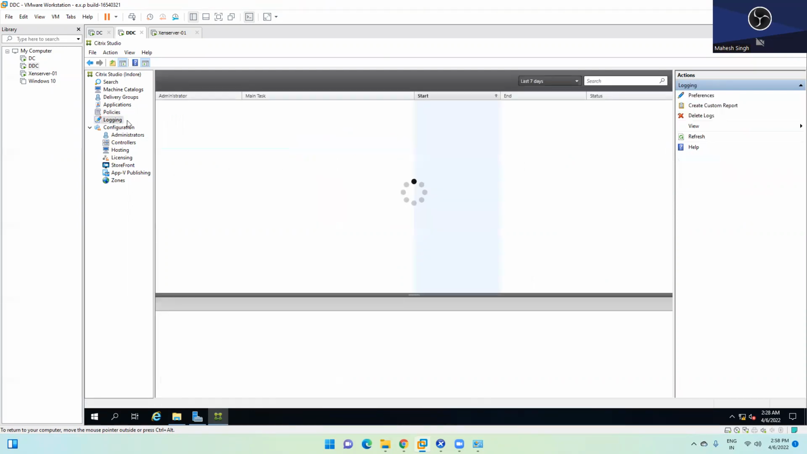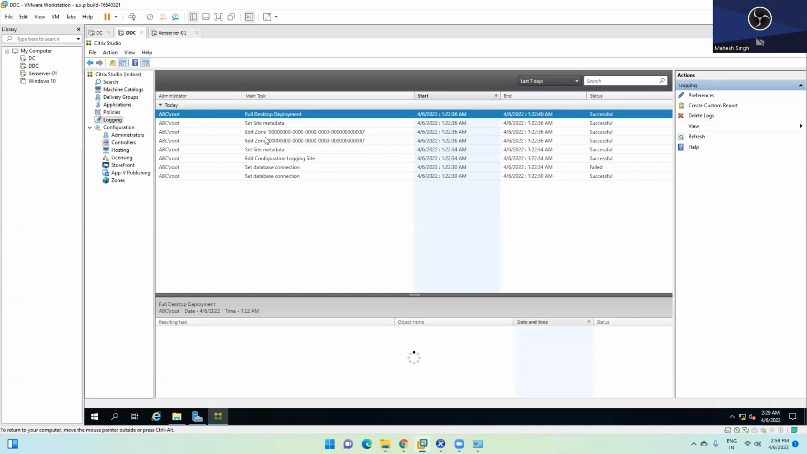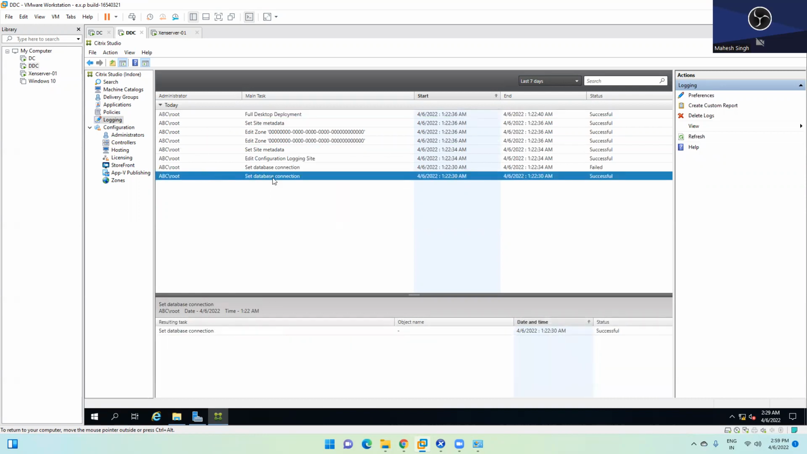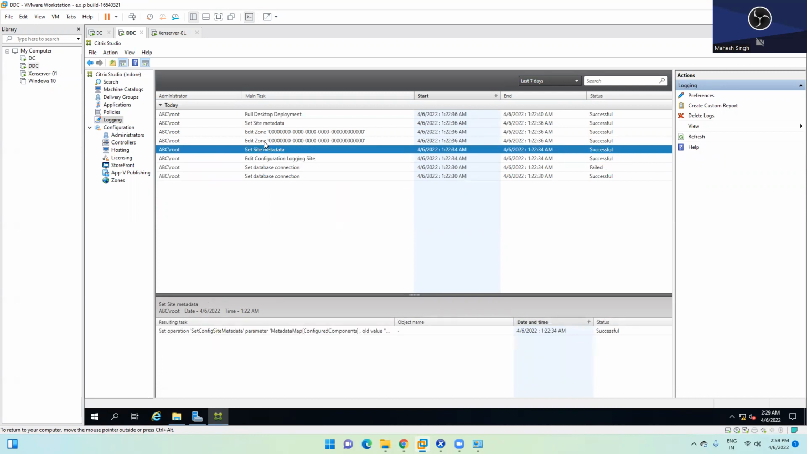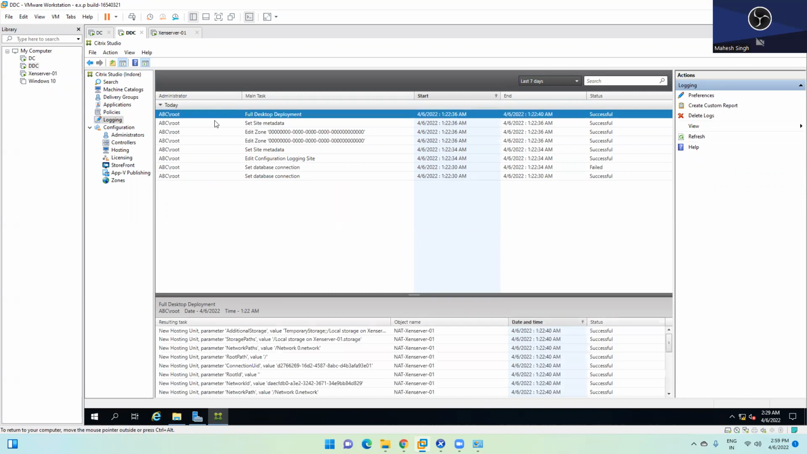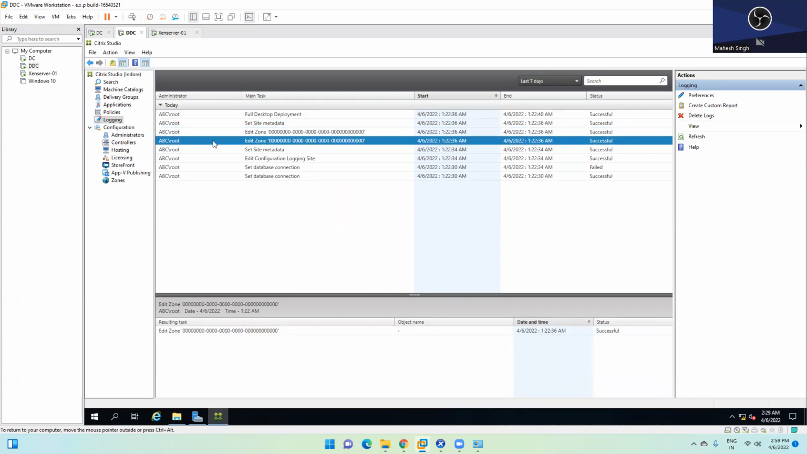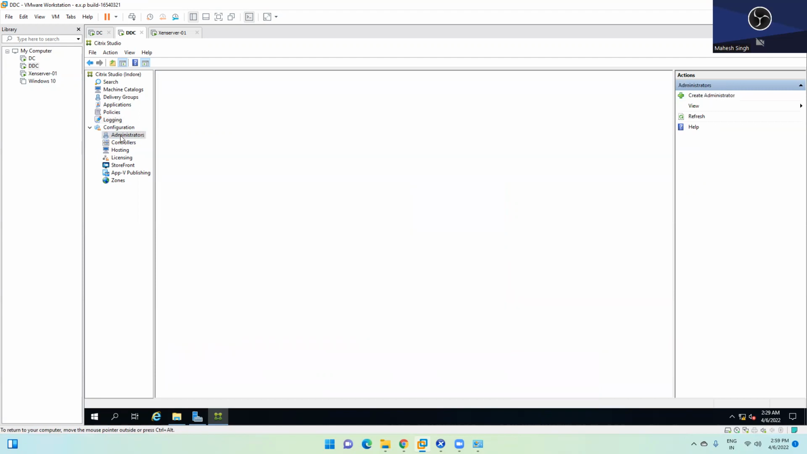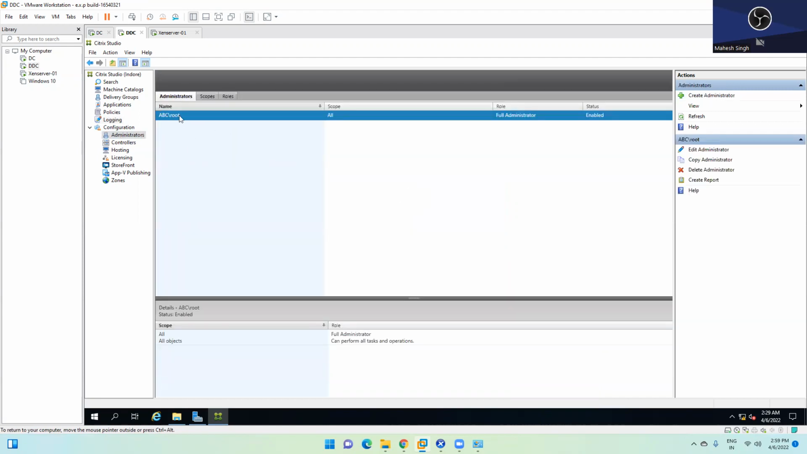Coming to logging, logging is a kind of monitoring. As you can see, I am using the root user. In my infra, I have created the database, and whatever operation I'm performing here in Citrix Studio, all those logs will be there for every user who is managing Citrix Studio. In my case, it's root. In your case, it may be a different user.